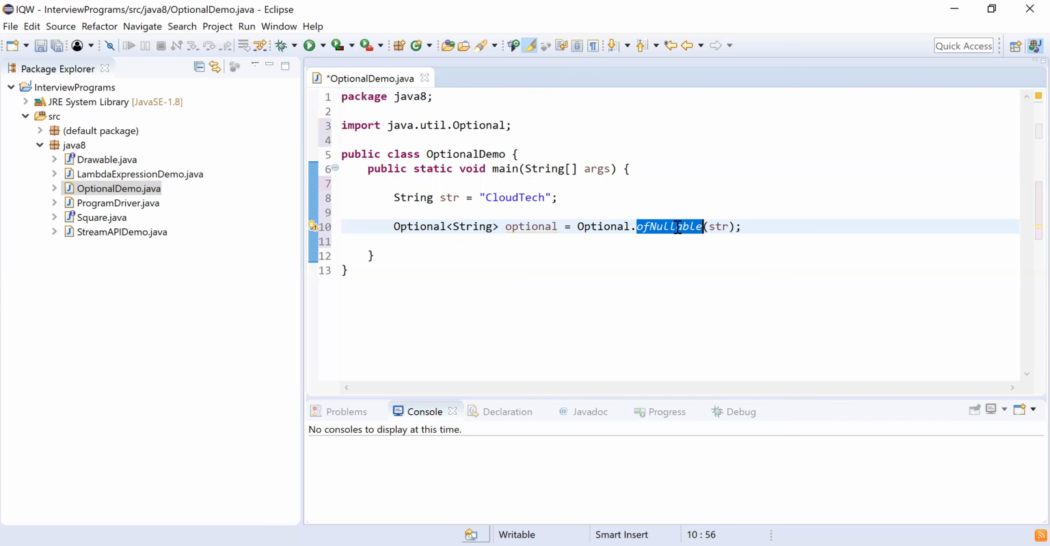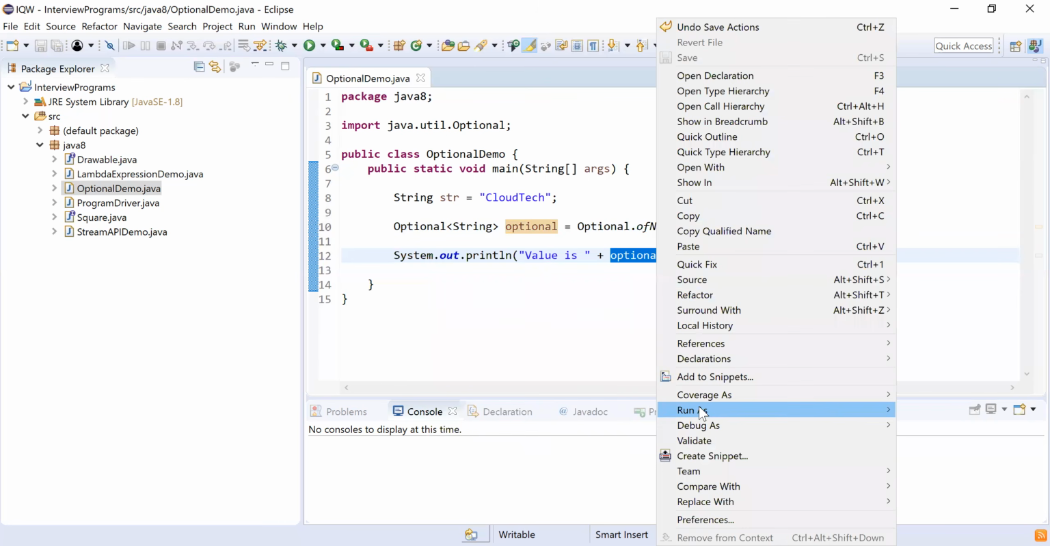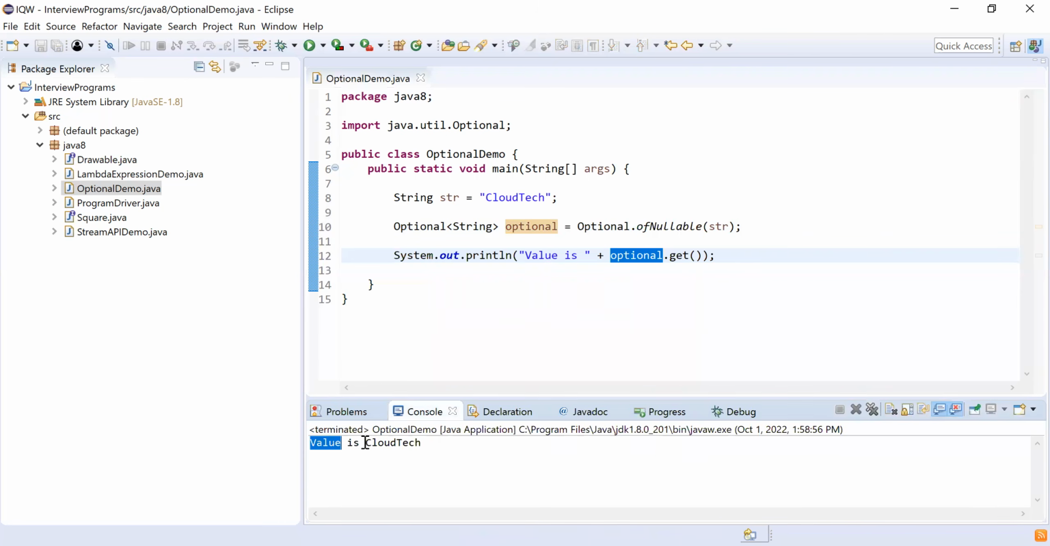There are two variants: one is ofNullable and the other one is of. When you're pretty sure the value will not be null, you can use of. When you are unsure, you can use ofNullable. I've created an Optional out of it, and to get the value, I'm going to do sysout "Value is" and optional.get. To get the value, you call the get method of Optional. Let me run this program. You can see the value is cloud tech.